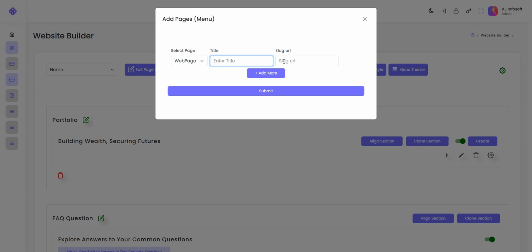Slug URL means whenever you select a particular page, at that time your domain name will be prefixed by the particular sub URL, like your domain name /home or /about us. So the slug URL will be there after the domain name. So as per your title, the slug URL will be updated automatically, and if you want to edit, you can edit from here also.